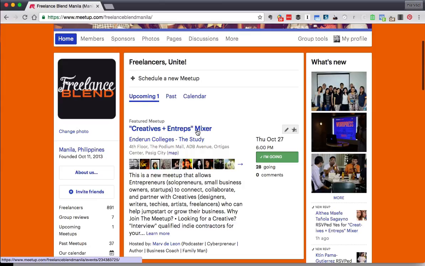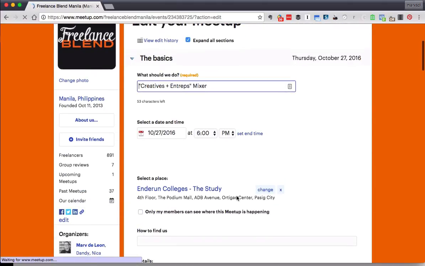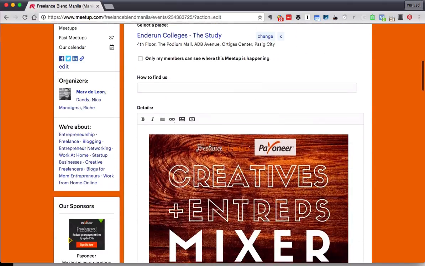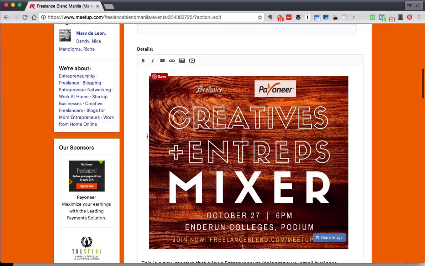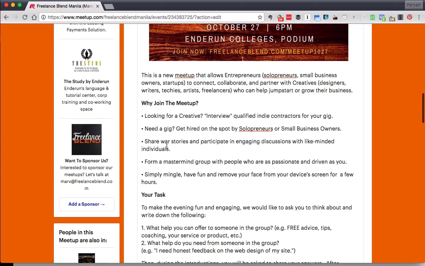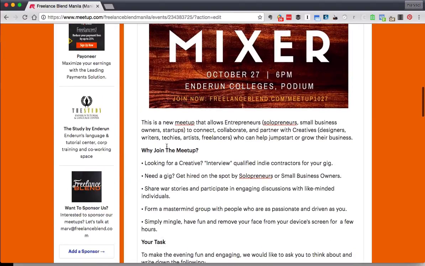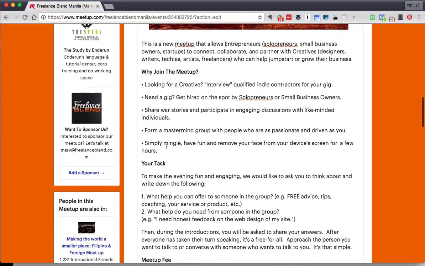the Creatives plus Entreps mixer, which we'll have at a future date. That's October 27. This is where we can edit this, as I mentioned earlier. So click edit. And then, as you can see, this is the place. This is like a blog post where you can add images. Just click this image. So if you use WordPress or Blogger, it's almost similar. It's really just plug and play. It's what you see is what you get.